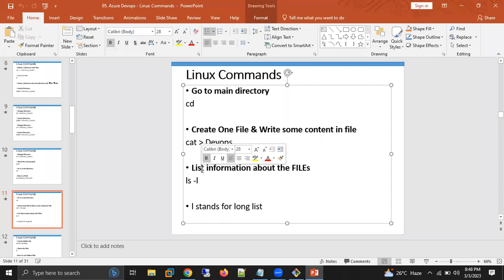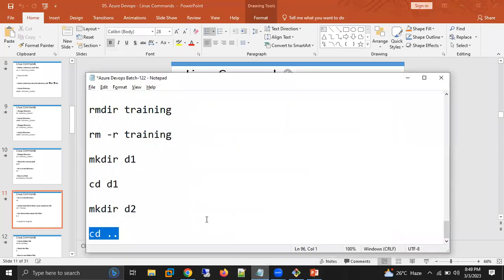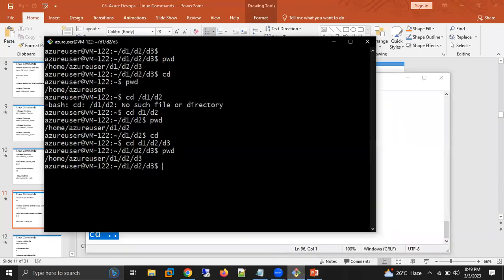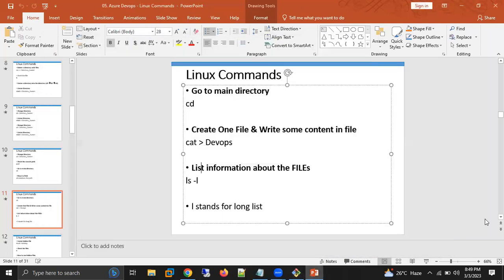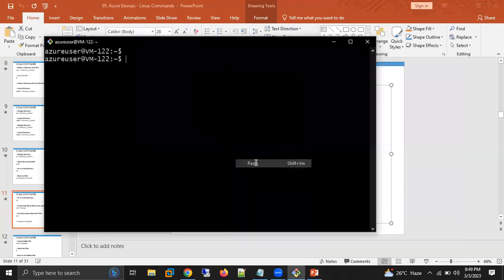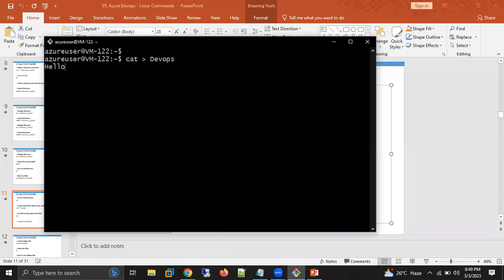Okay. No questions? Let's move forward. Just a minute. Let me check how many folders or directories we have. Okay, we have only 3. Now I'm going to create one file, and the file name is DevOps. Then hello all. Thank you. I've given the content. Let's read the content.